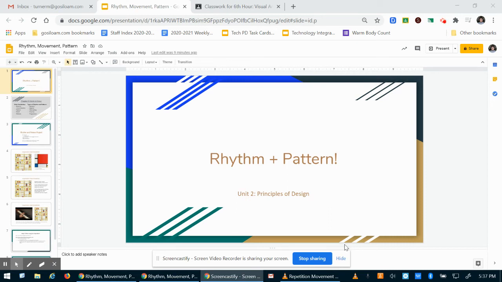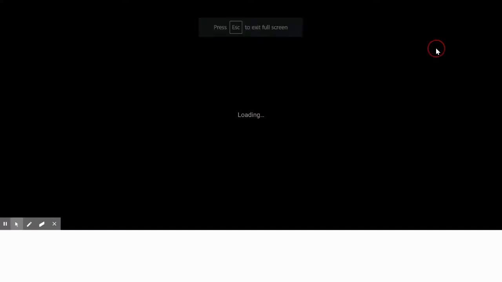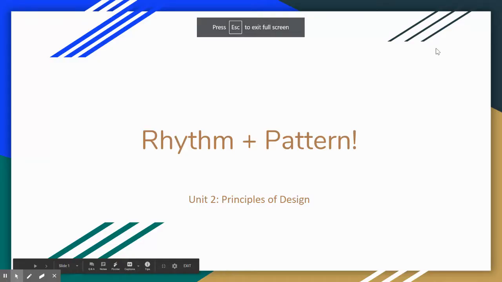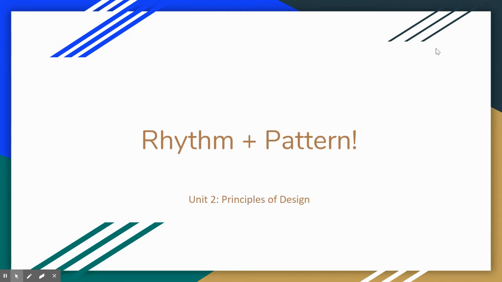Hey everyone, so we are talking about rhythm and pattern today. We are starting to explore a little more in depth about the principles of design. So we're going to be talking about different parts of that. Rhythm and movement is one of them, as well as pattern.